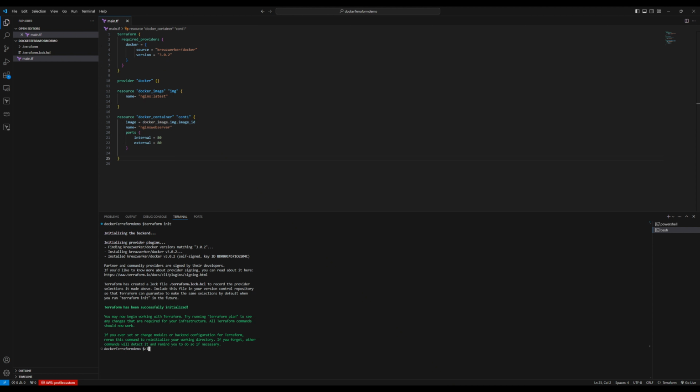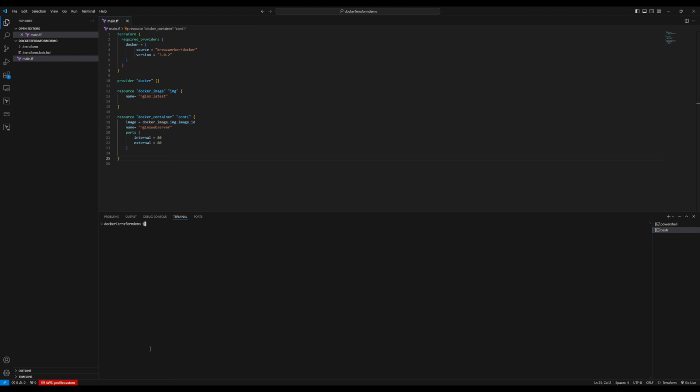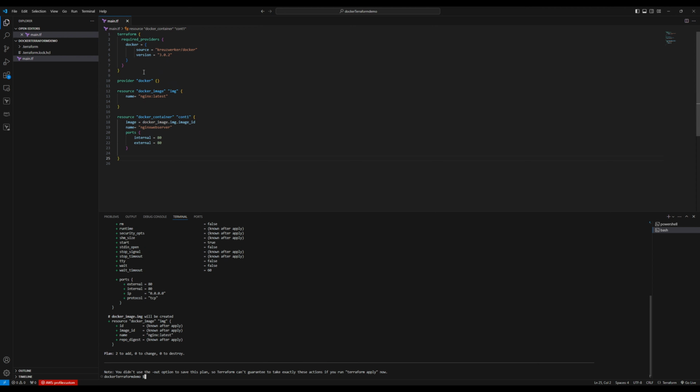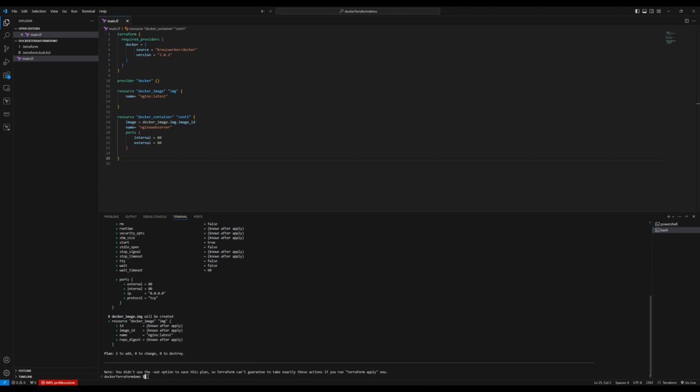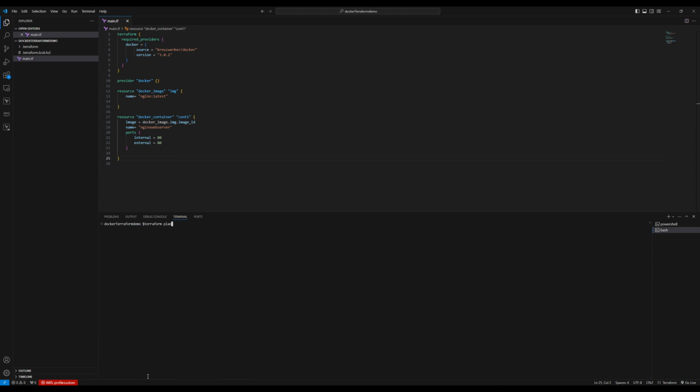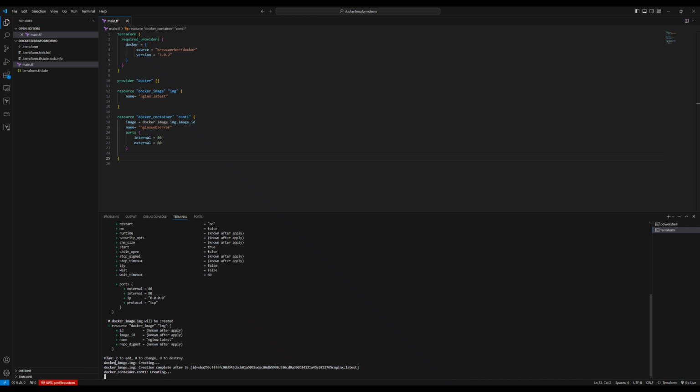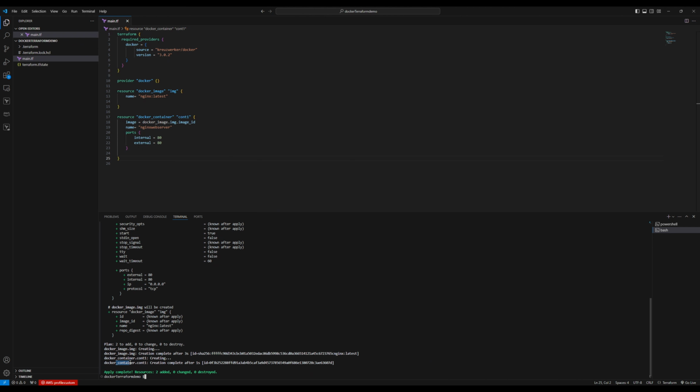And once it's done, let's clear the screen and do Terraform plan. It's going to plan for Docker image and Docker container right here. This is the Docker container. Okay, so plan is successful. Now let's clear the screen and do Terraform apply --auto-approve. So it's creating the Docker image and then the Docker container.